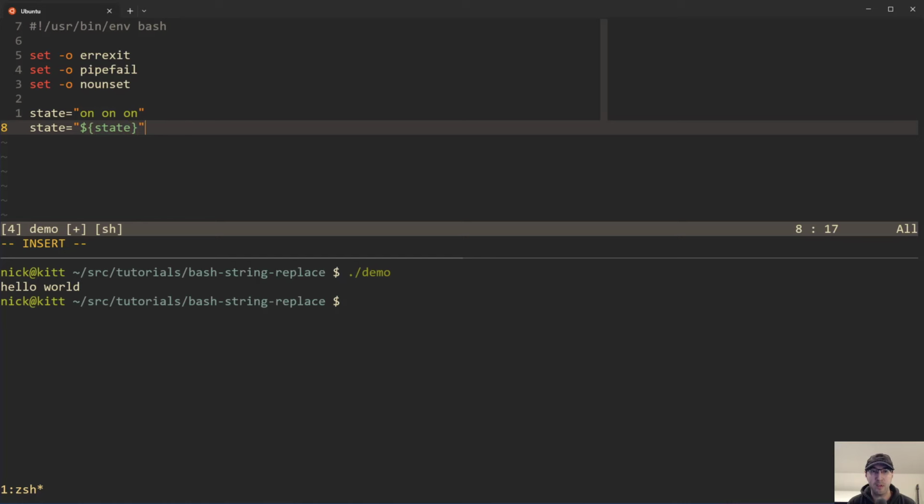Now, I've done videos about this one in the past. I'll leave a card if you want to check it out. But one of the cool things that you can do with this expansion is, we can add this / syntax here, which is going to allow us to do a find and replace. So in this case here, we have our state variable, which is defined up here. What do we want to do? Well, we want to find on and replace that with off.